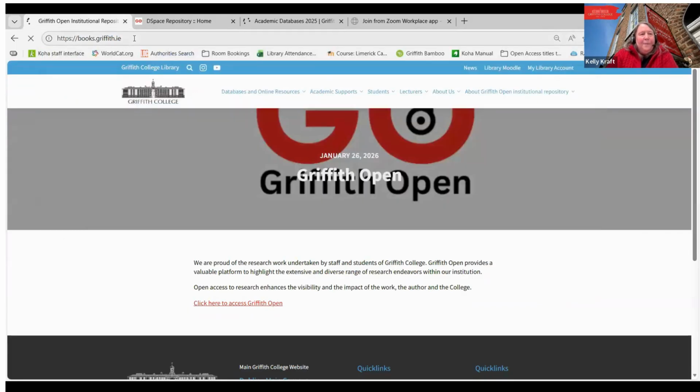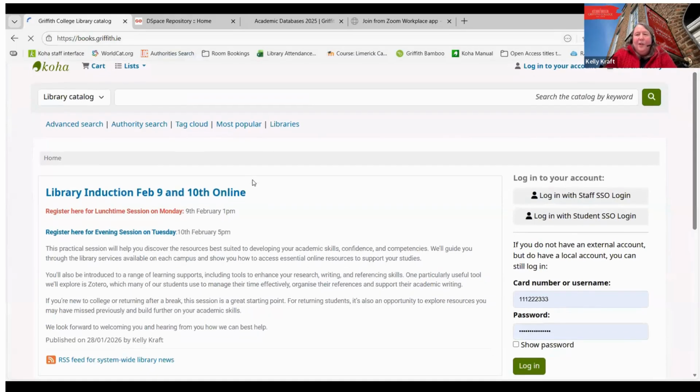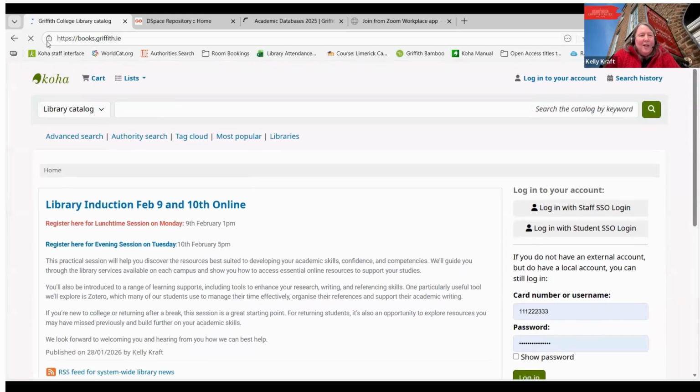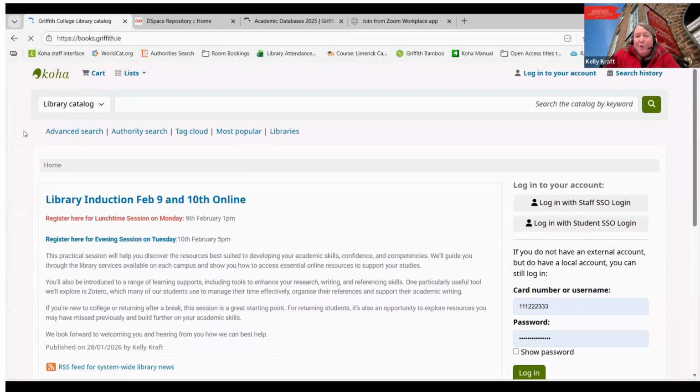books.griffith.ie is the library catalog. There we go. Normally, if you clicked on the Griffith College logo, it would take you right back to the library website. But perhaps we have so many people on it today that it's a little slow. So in order to get physical or electronic books at Griffith College, we use our Koha library catalog. Koha is an open source catalog, and so it's basically free to use in that sense.